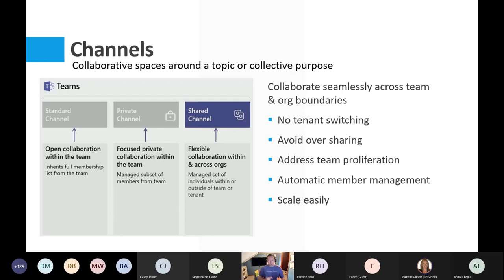So Microsoft then came up with the idea of a shared channel. And the idea behind the shared channel is a few things. First, we want to make sure that there's no tenant switching. I don't want to have to drop down and switch somewhere else. That's friction. The second goal is we want to avoid oversharing, right? I don't want to have to share an entire team just to be able to share a single channel. That seems to be a little silly. We want to decrease the team proliferation. We want to manage our members really easily, and we want to scale, right?